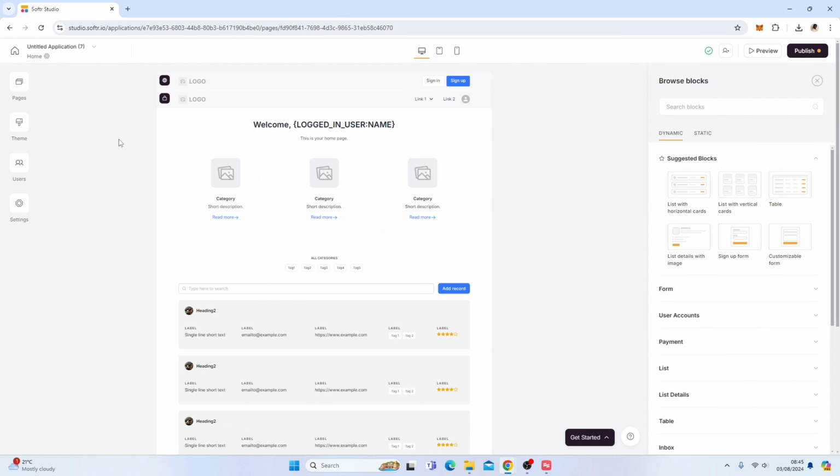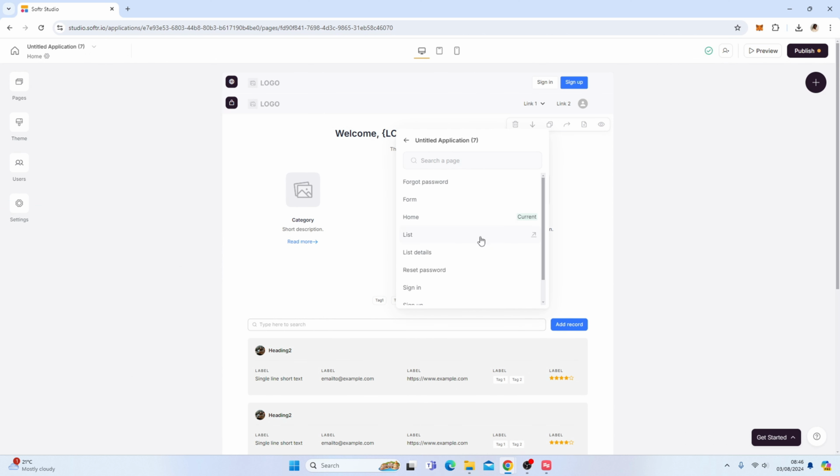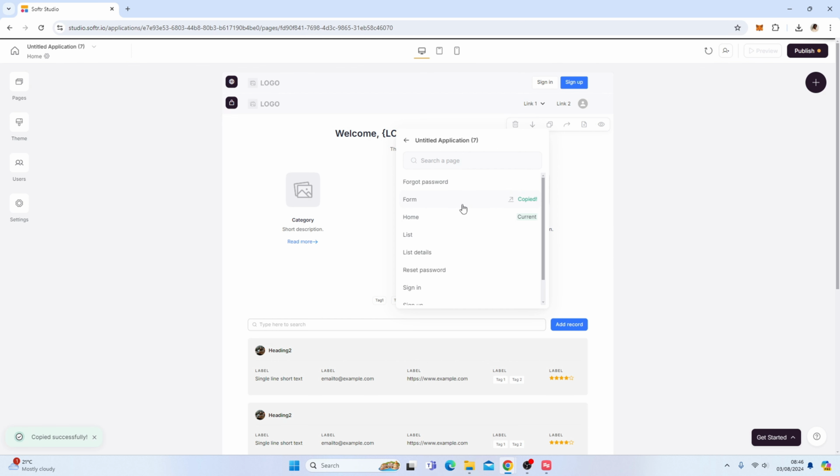Once your app is ready, find the block you want to copy. Click on the Copy To option in the top right corner of the block. Select the page that you want to copy this block to from the list of available pages. Now open the page you've copied the block to. You can find it in your list of pages.